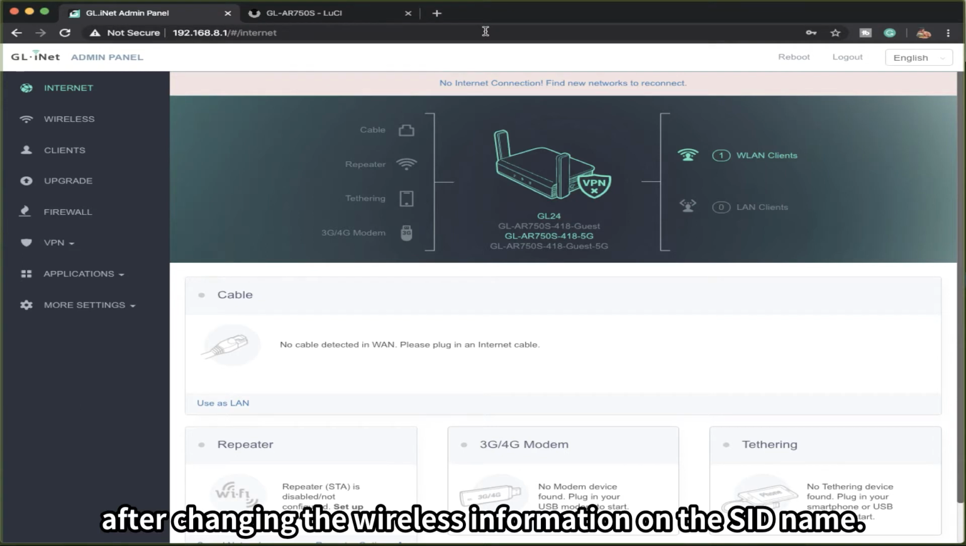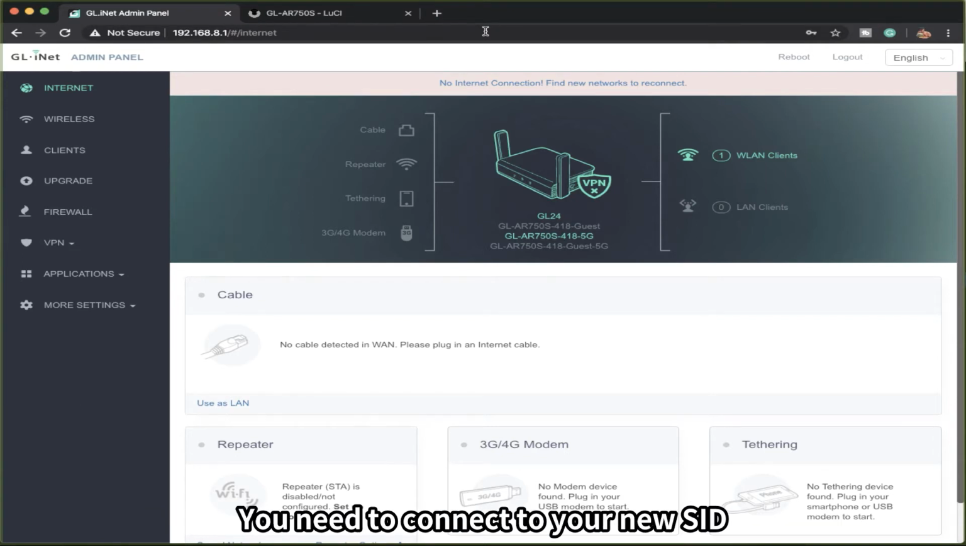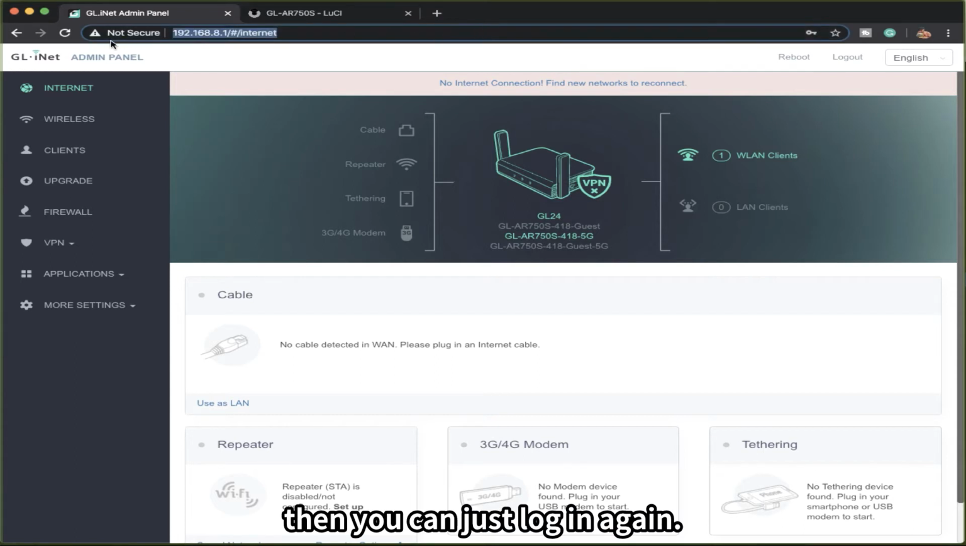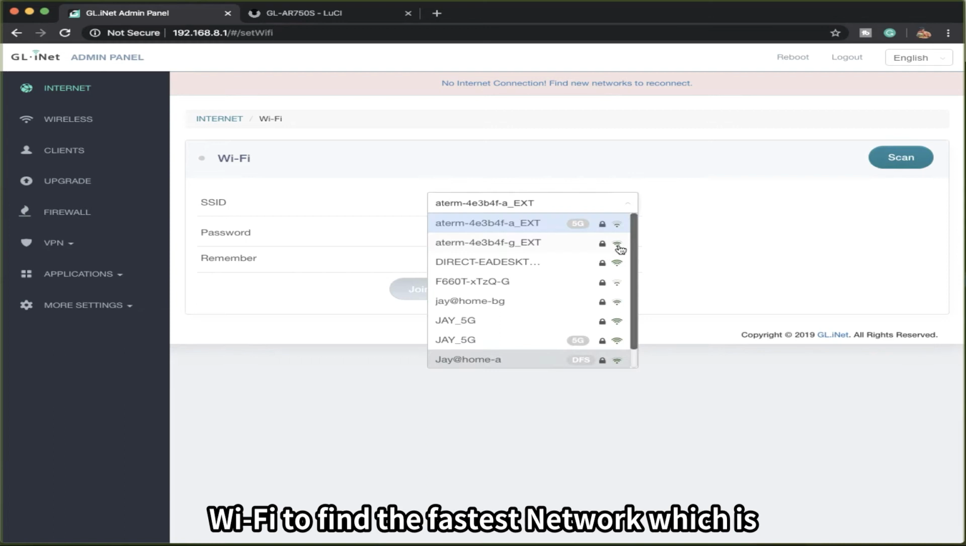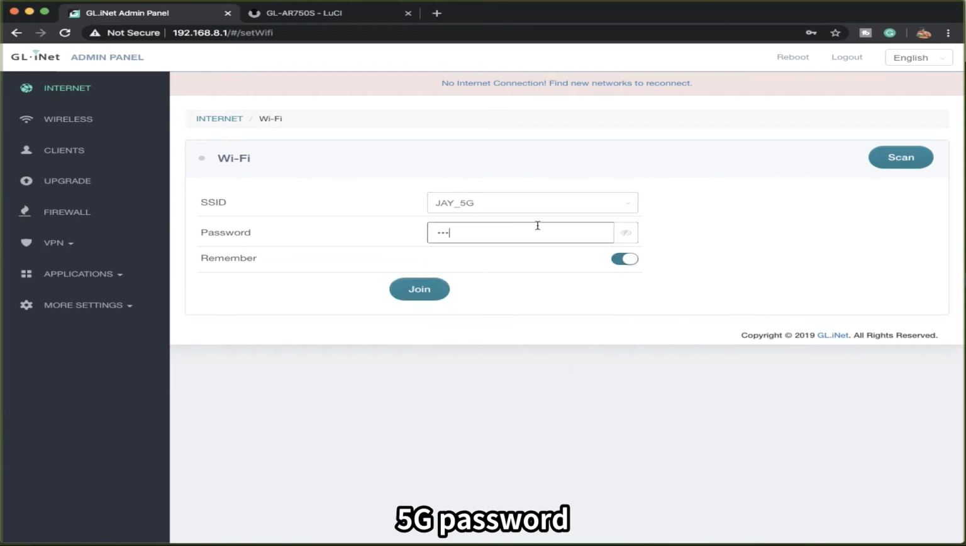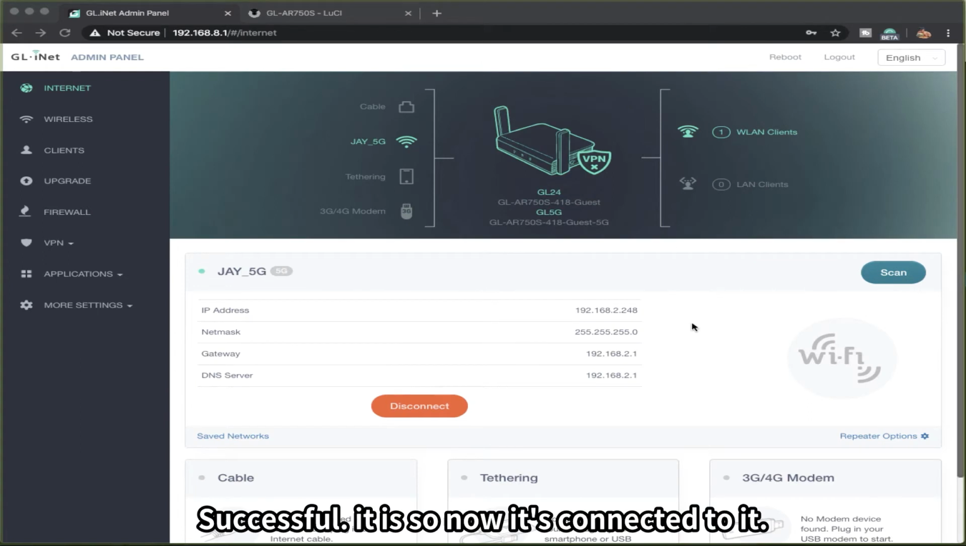After changing the wireless information and the SSID name, you need to connect to your new SSID. Then you can just log in again. So it will search Wi-Fi. Find your fastest network, which is 5G. Then enter the password. Then it succeeds. So now it's connected to it.